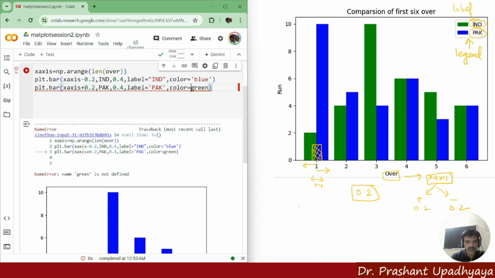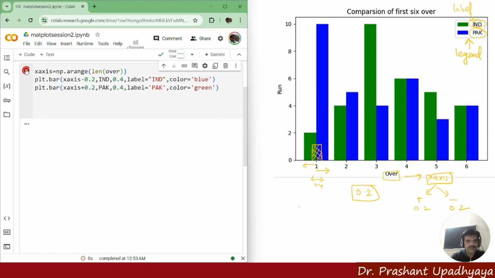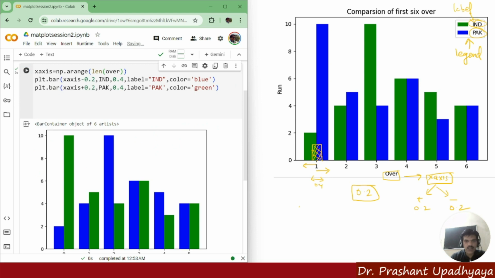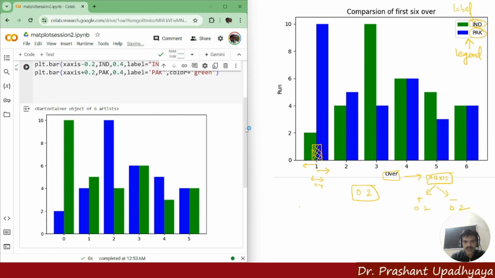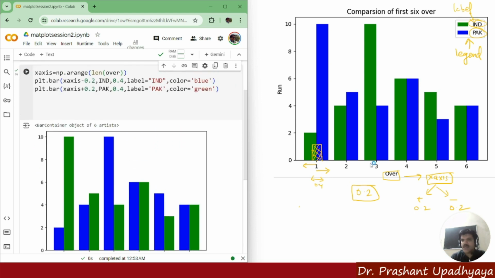So what you can see is that I have not put the inverted commas around the color. Now still you can see that we have defined the label, but we have not added the legend. So we have to add that legend also.